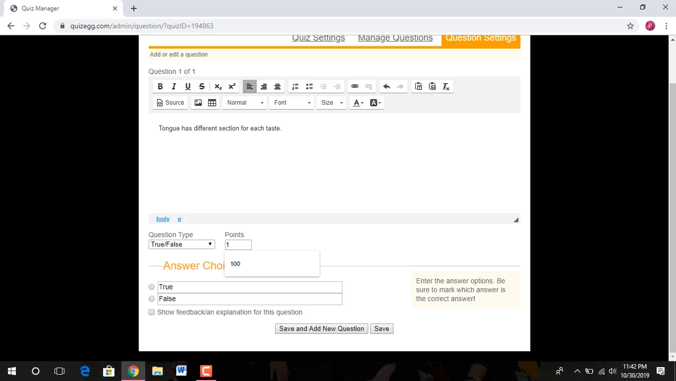Now you can give points for this question, whether you want it to be 80 points for this question, so it will be 80 points for one question. So for each question you need to give points, but because I only make one question, I'll just give 80 points. And now we choose the correct answer, whether it's true or false.